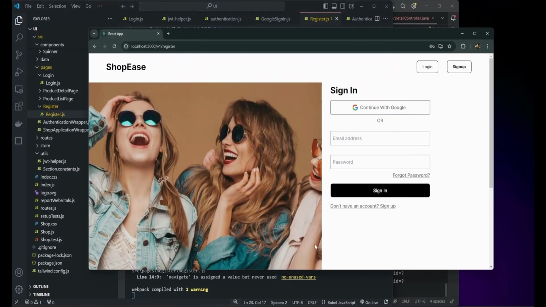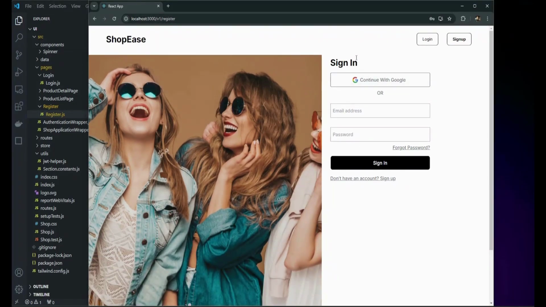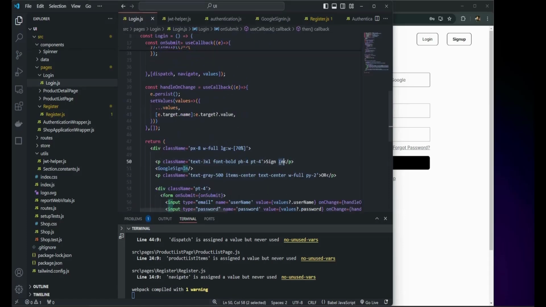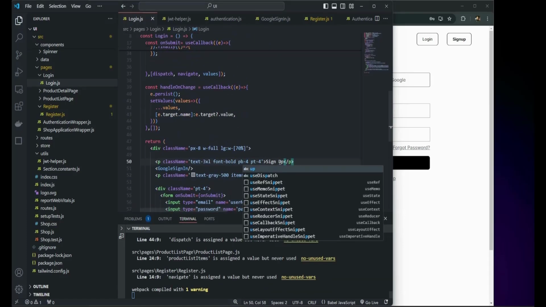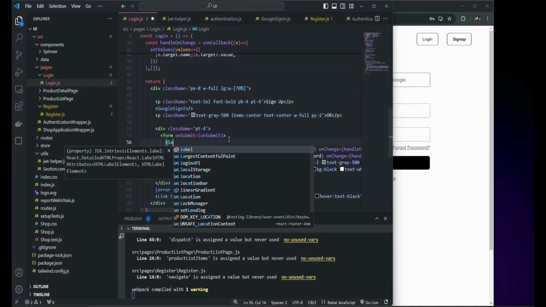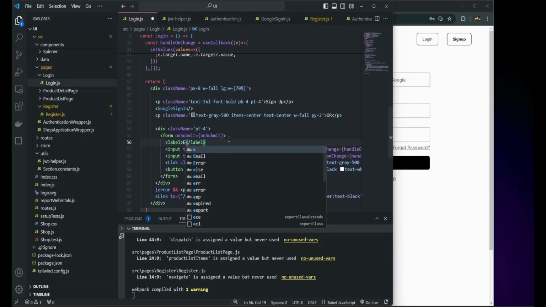Okay, so on the register page, the first thing that will display is the sign up text. Let's change it to sign up. And here let's give some label also. We will give email address.